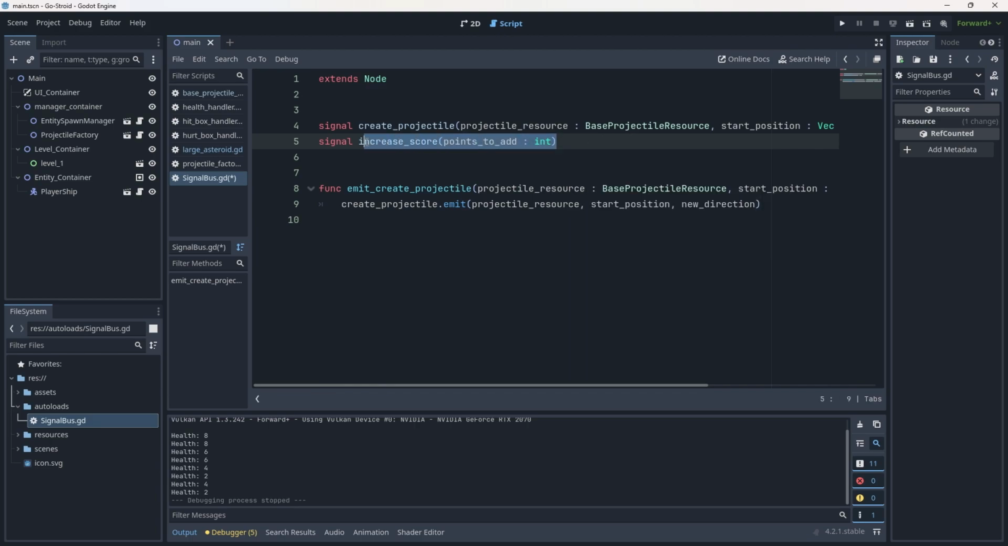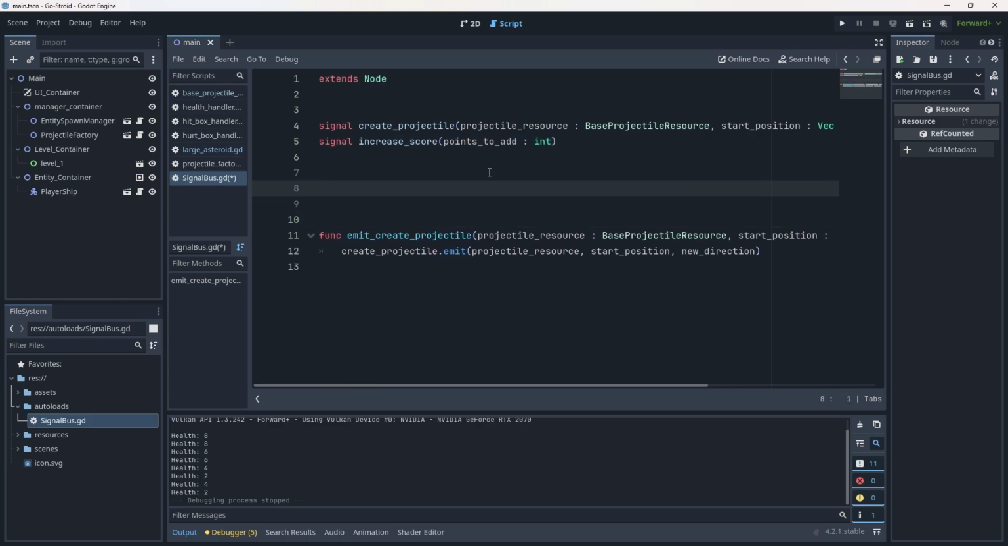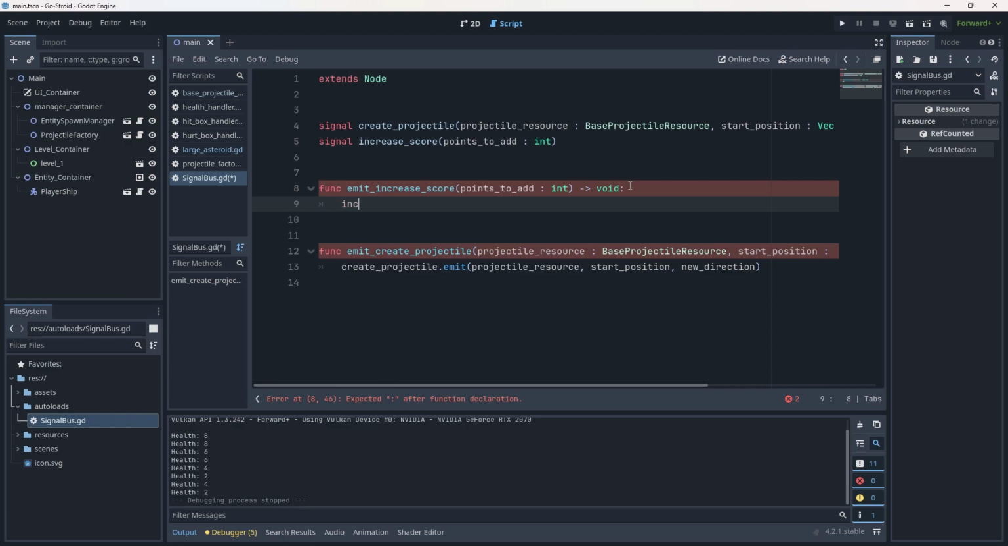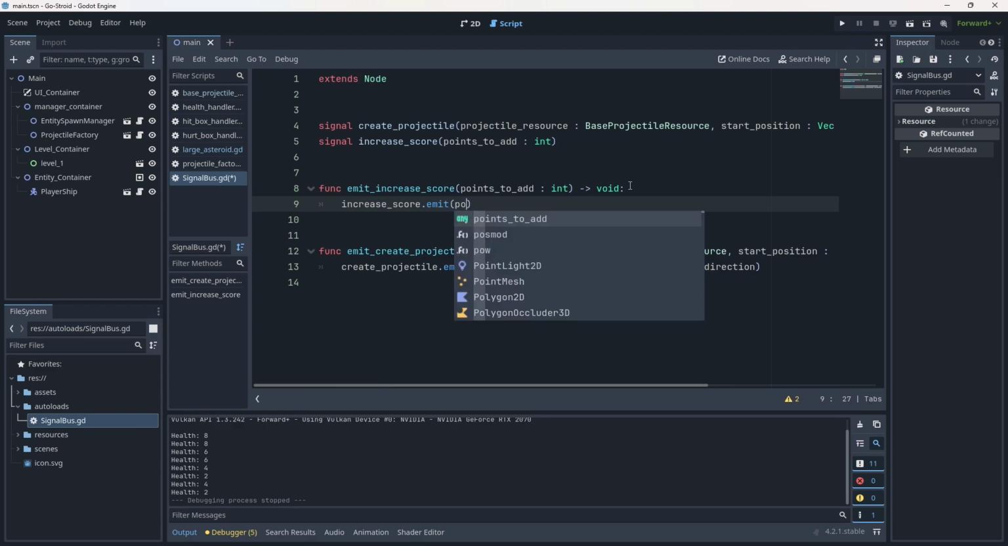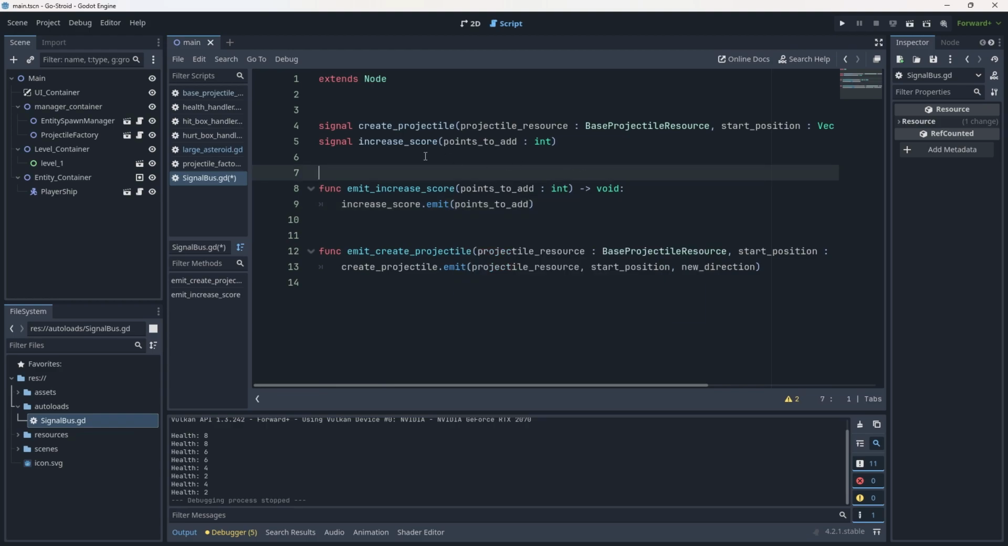Now we'll copy that signal. We'll create an emitter function for it. So func emit_, and then paste the copied signal in so we can just create it really quickly. A void return type, of course. And now inside the function, we just need to emit the increase score signal like so, and then pass through the points to add. So that is the increase score signal setup.